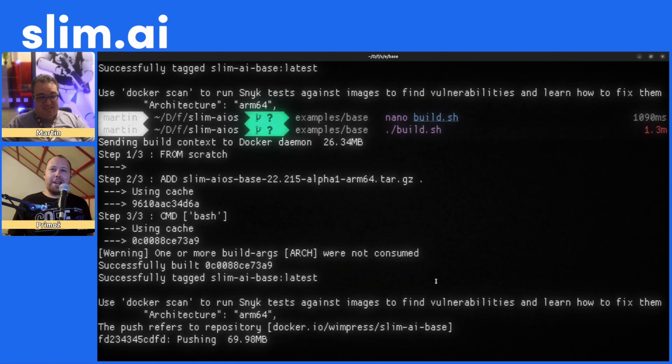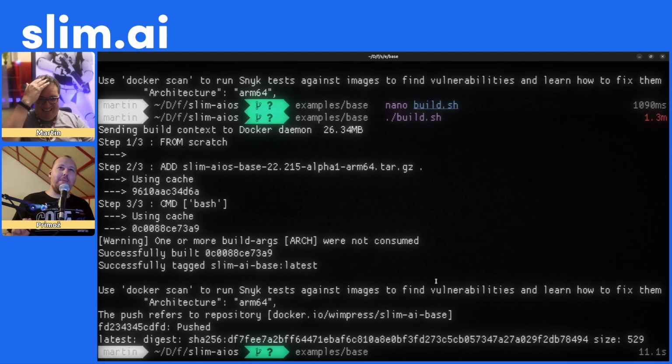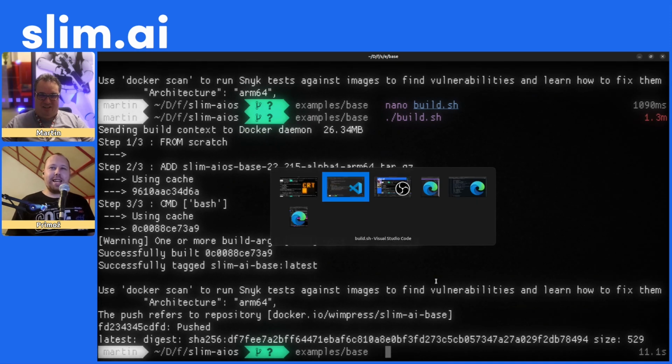Ooh, that said 67 megabytes. Did you see that? Yeah. That said 67. It said 69, but nice. I think we're in the right ballpark here. Okay, so that has pushed something up to Docker Hub.